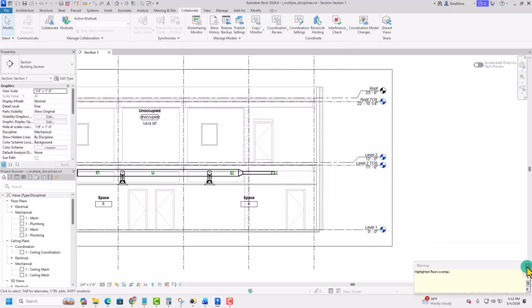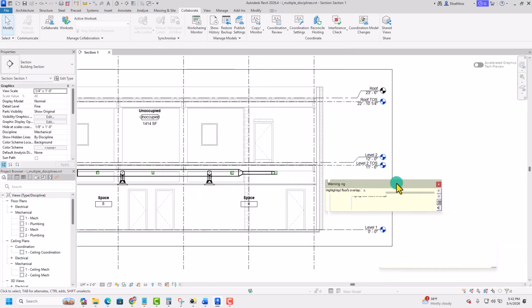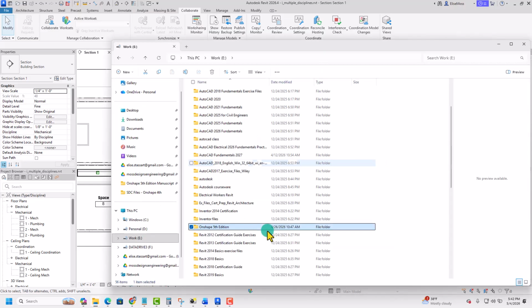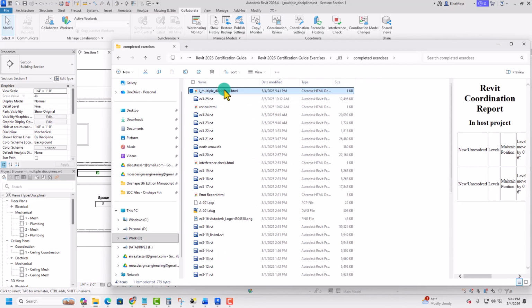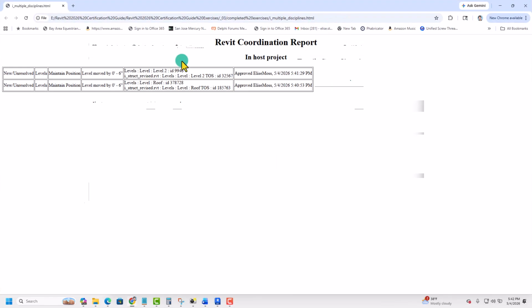And notice it's saying some floors overlap. I can deal with that another time. The HTML report that was created, I can just open it up, and you can see the report. It shows what happened and when it happened and who approved it. And that's the end of the exercise.